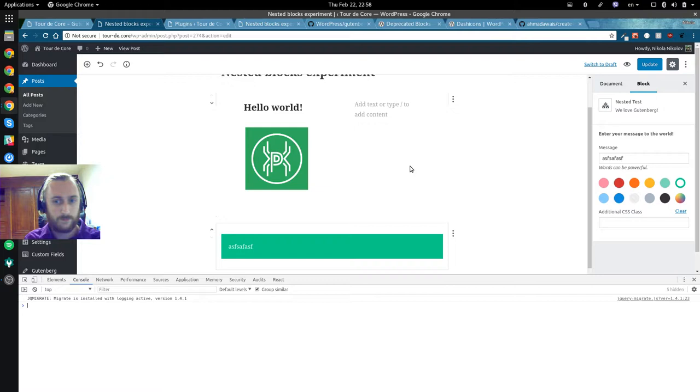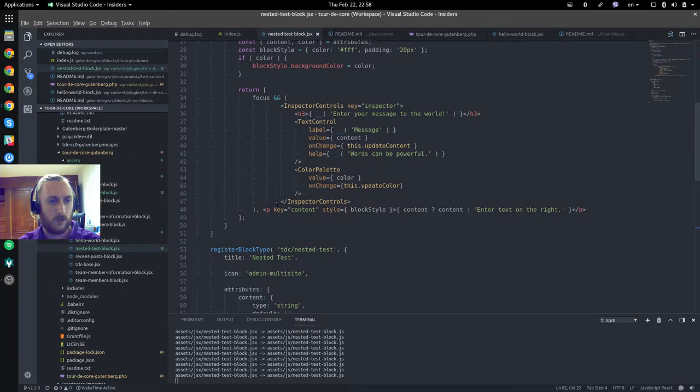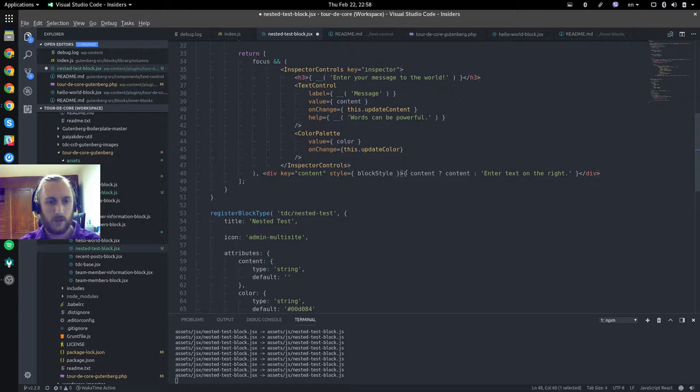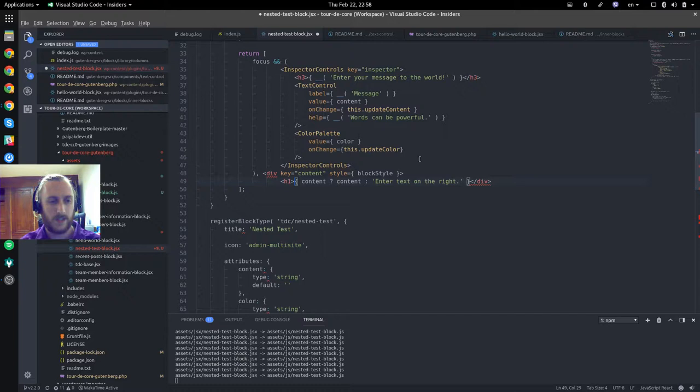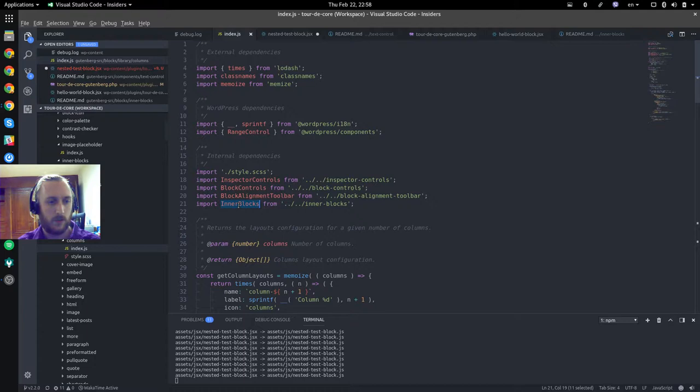We need to beef it up a little bit. So how are we going to do this? It's quite easy. We are going to do a couple of things actually. Change this to div instead of just paragraph, and we'll put this maybe as a heading. Okay, and down here under the heading is where we're going to use the new inner blocks, right?